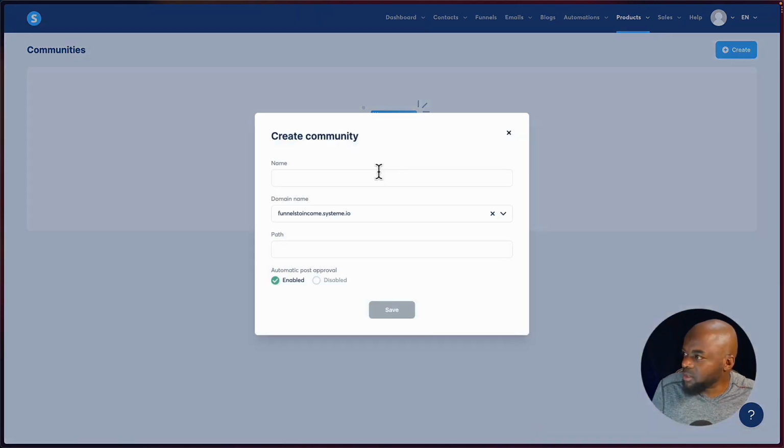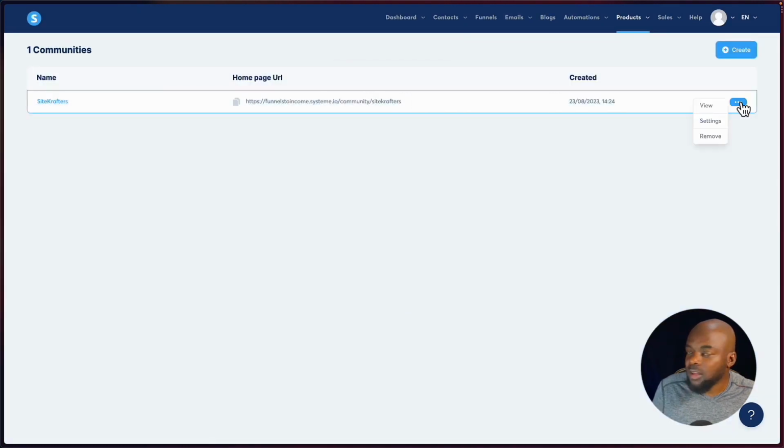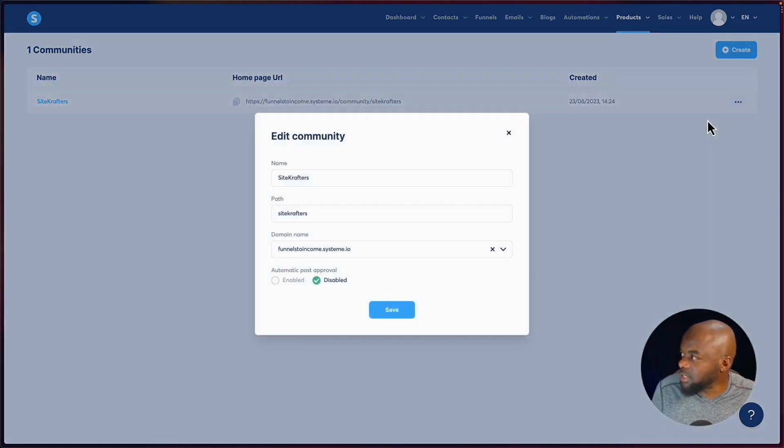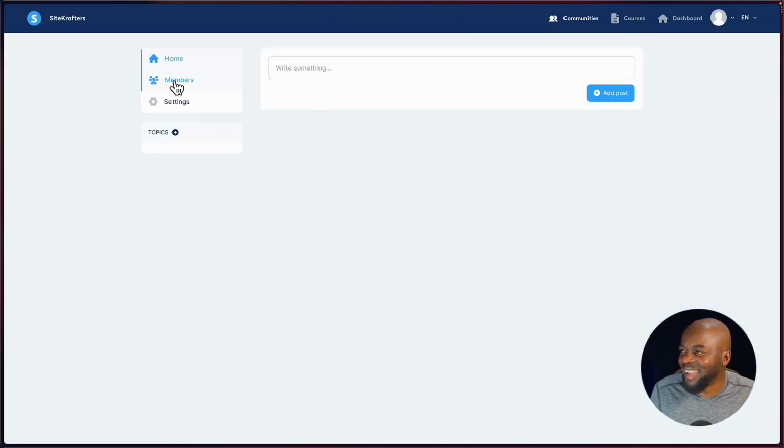So I'm going to come over here to click on create, and then I'm going to call this site crafters, and this is going to be the path, and then I'm going to say enabled. So I'm curious now to see what this is going to look like. So here it is. Now if I need to go to the settings, I can just come over here to settings. So this right now is disabled. I can now come over here and click on enable, click on save. Look at that. Isn't it amazing?